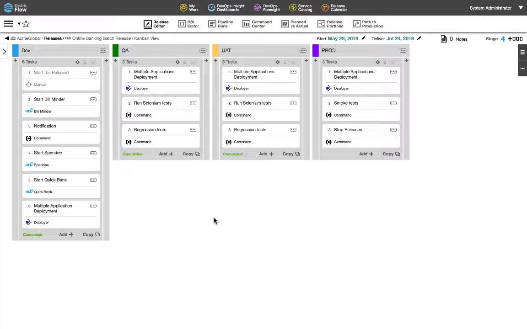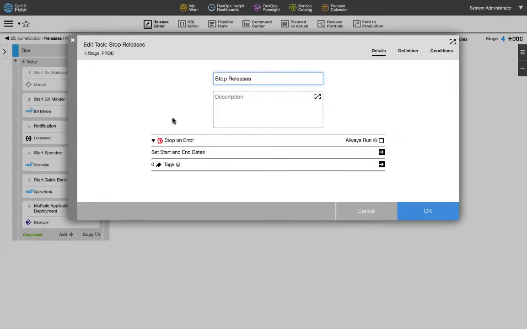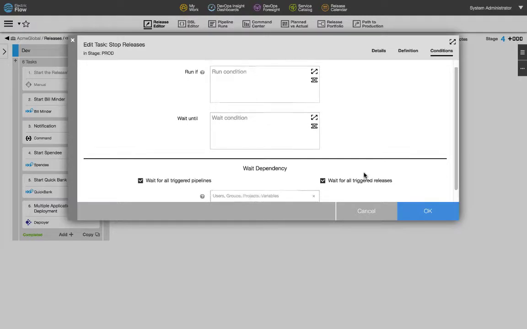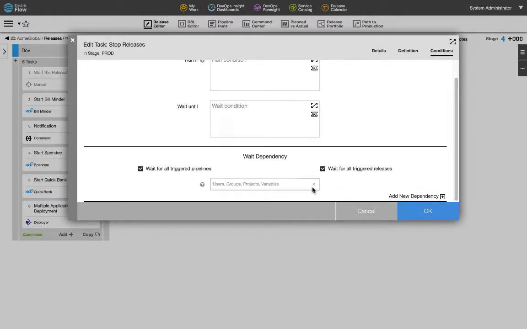In Flow, you can not only model the hierarchy of pipelines, but also the dependencies and enforcement of those dependencies. In this release, you can see that in the dev stage, we are starting 3 sub-releases, BillMinder, Spendy, and QuickBank. Each of these sub-releases in turn have their own 2 sub-releases, so there's a 3-level hierarchy. At the end of the pipeline in production, the stop releases task has a condition to wait for all triggered releases and pipelines. More complex dependencies can be added, waiting for any type of release or pipeline.